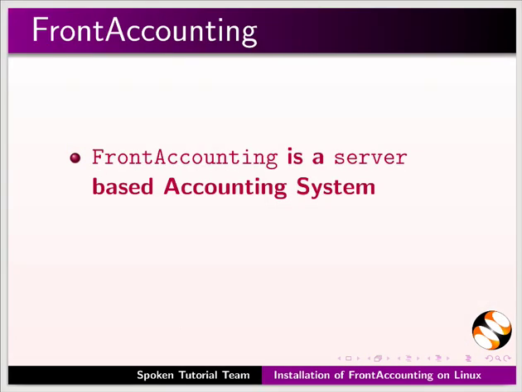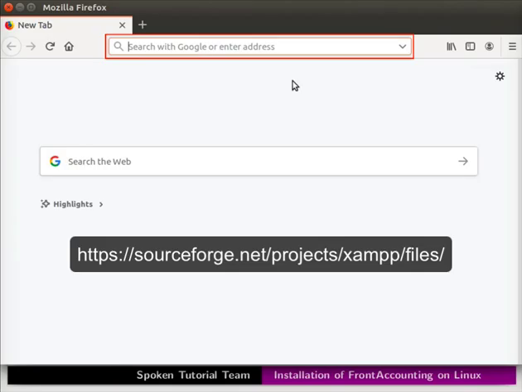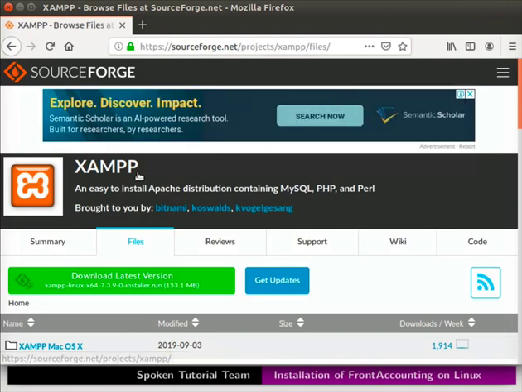Front Accounting is a server-based accounting system. So we will be using XAMPP to set up the web server on our machine. Open a web browser. In the address bar, type this URL and press enter. This will take us to the XAMPP download page.